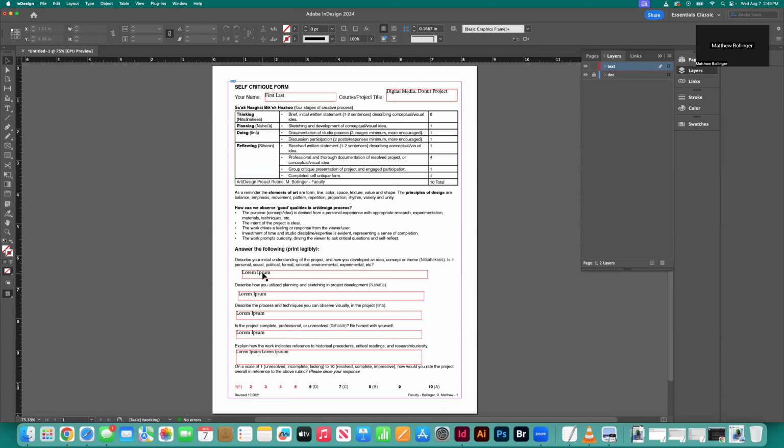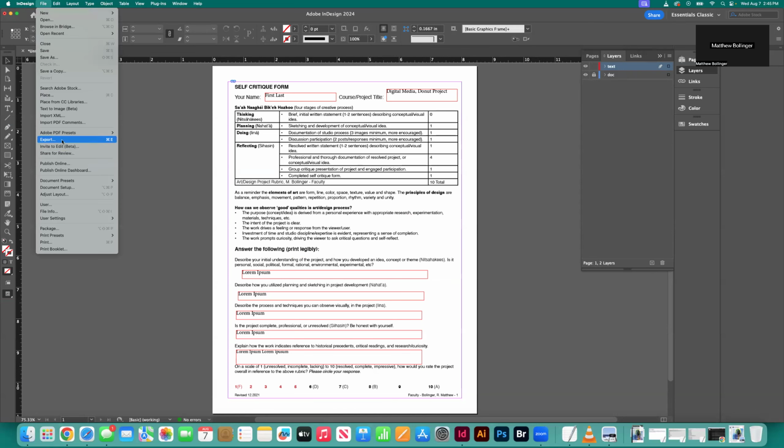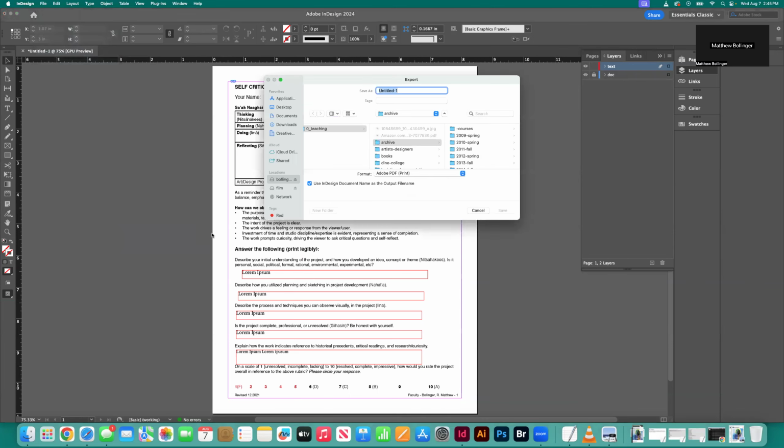The other thing that we need to do is export the PDF. It's kind of ironic. We placed a PDF and now we're going to export a new PDF outside of the application. When you're ready, File, Export. I'm going to choose the location. I'm going to choose the desktop in this circumstance.